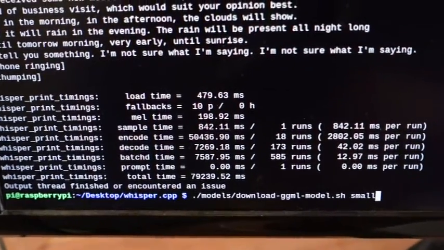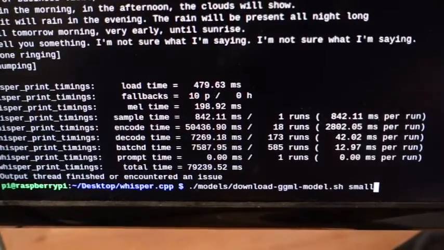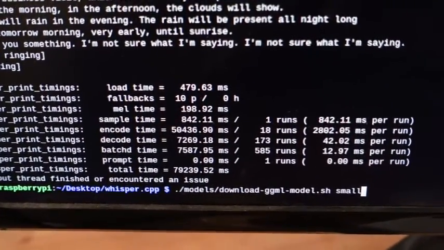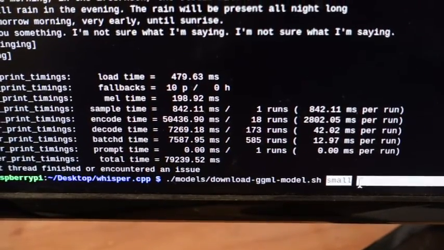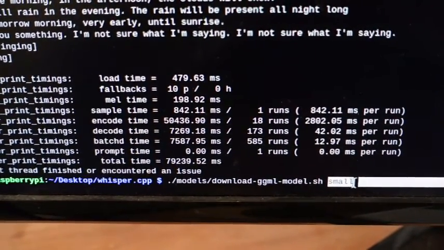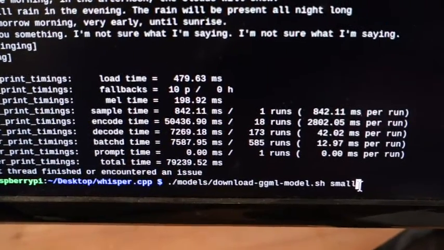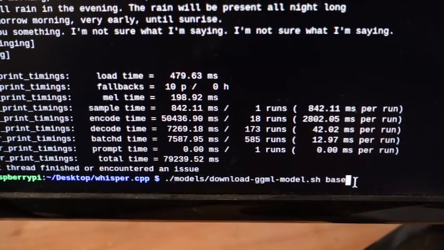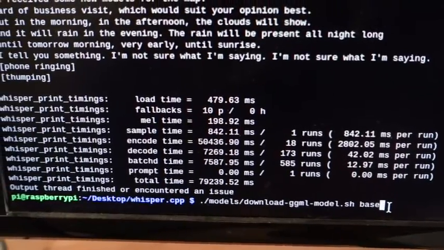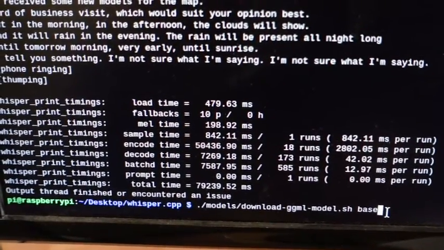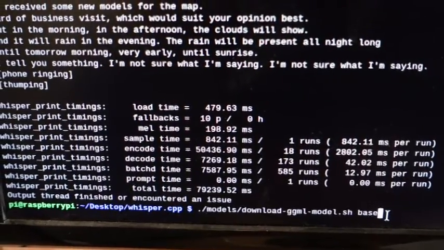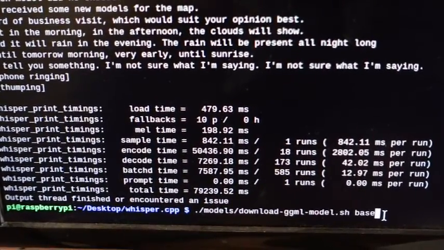To install the model, the process is the same as before. Just down here, do small at the end instead of small.en, and then replace this with base. And it takes, I don't know, about a minute for each one. Then when we're ready, we're going to run these, and these are the multilingual models.